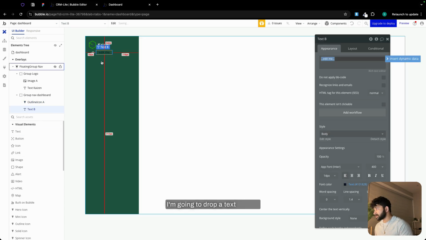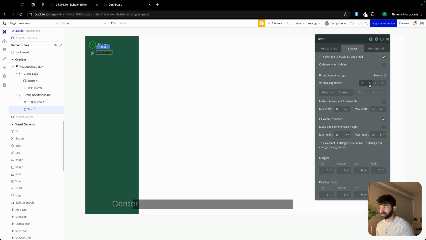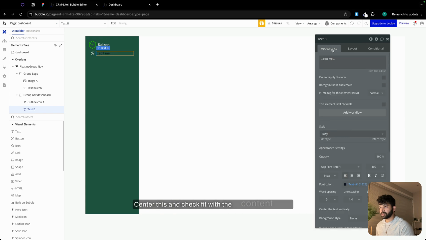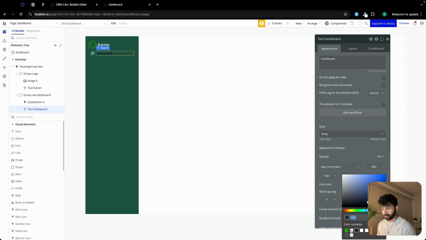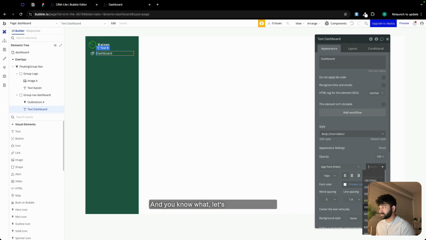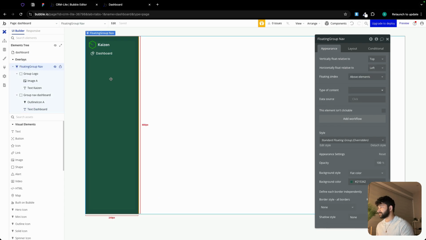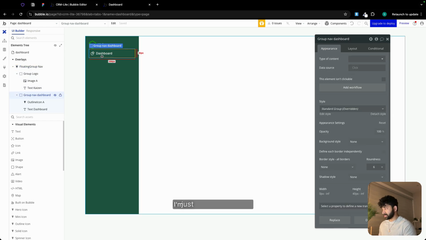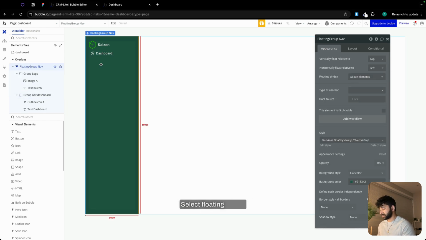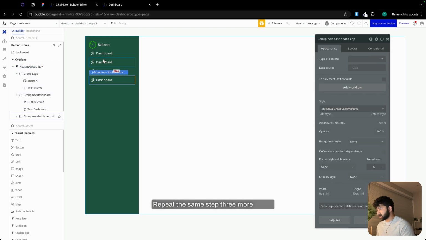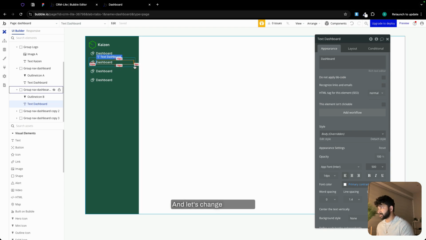I'm gonna drop a text as well. Center this and check fit width to content. Dashboard. And you know what? Let's make it medium. Looks good. I'm just gonna copy this. Select floating group nav. Paste. Repeat the same step 3 more times, and let's change the name.